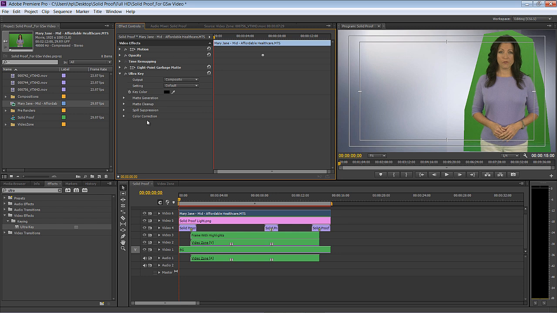What I'm going to do first of all, before anything else, is set my key color. I'm simply going to select the eyedropper, navigate as close to our talent as possible, right about there, and select it. As soon as I do, you'll see that we have something going on, kind of what we want, but not really. So what exactly is going on here? Well, let's take a look.